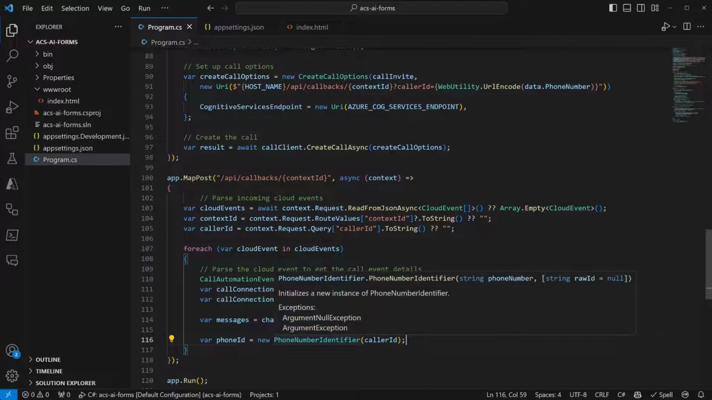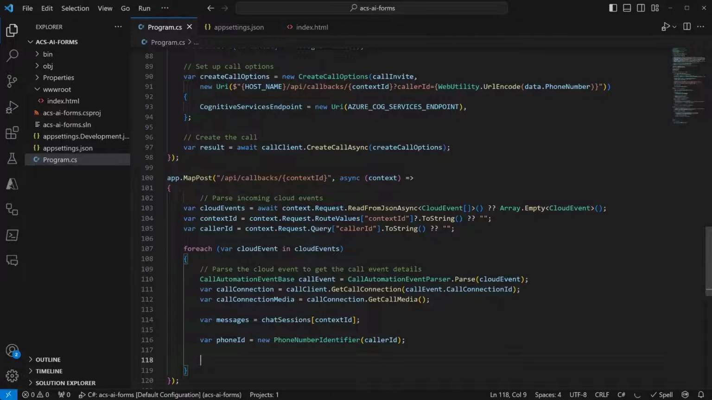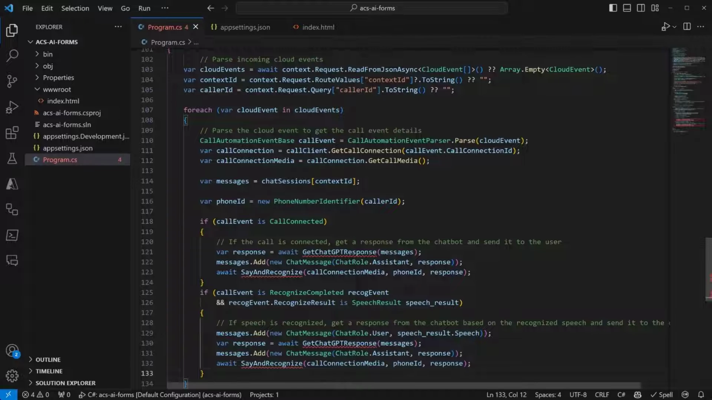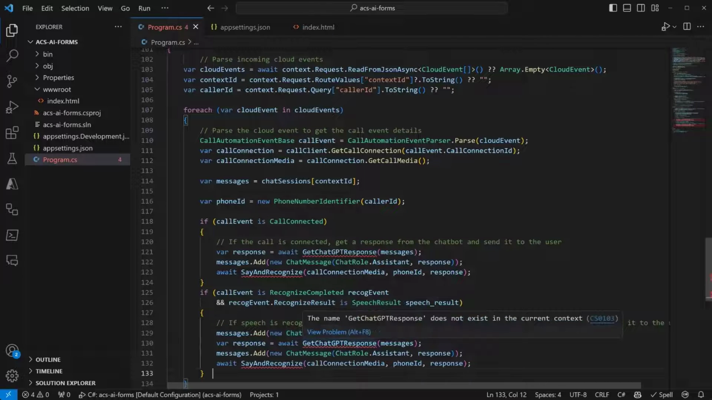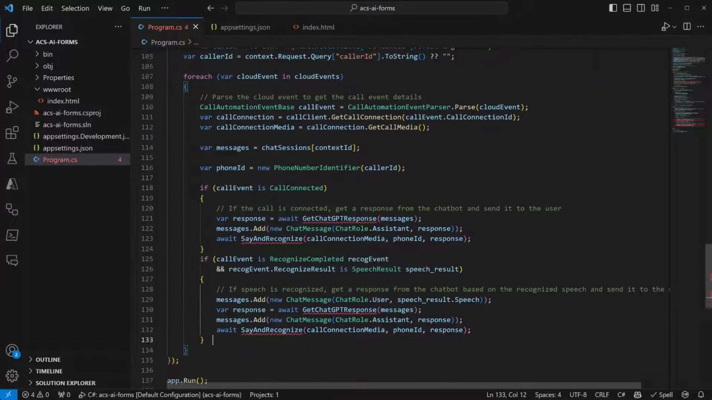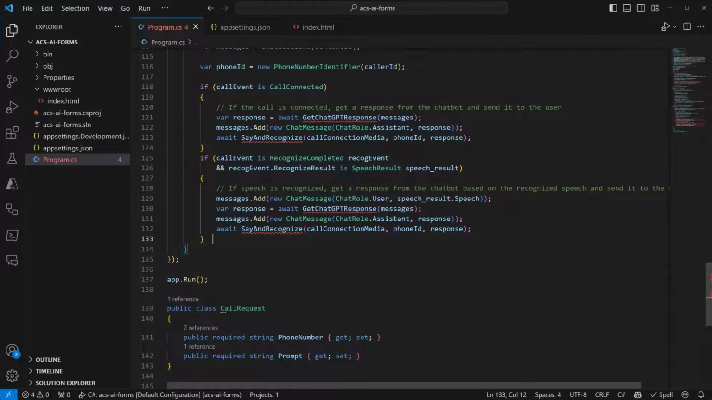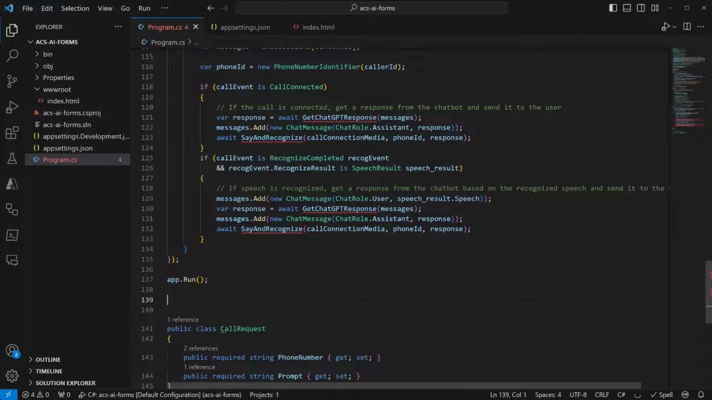And then based on what type of event I've received, I'll handle it slightly differently. So if it's a call connected event I received, so this is when the call first gets connected when I hit answer on my phone, I will go and get a response from Azure OpenAI. So I'll ask it what it thinks the next thing it should say in that conversation is. I'll add that to my messages list, and then I will ask the call automation service to listen for a response from the user.